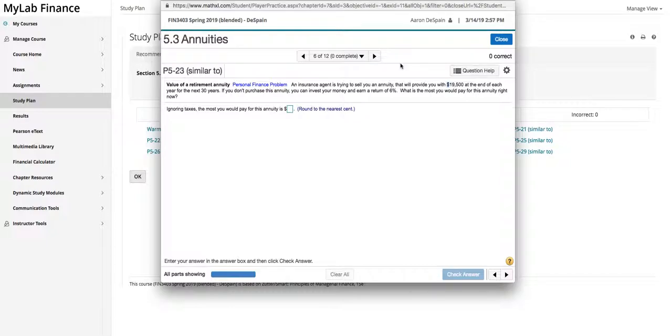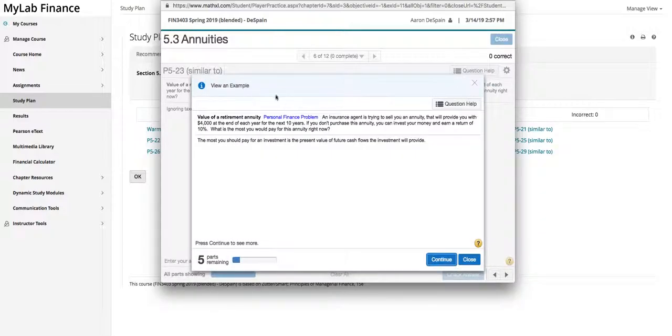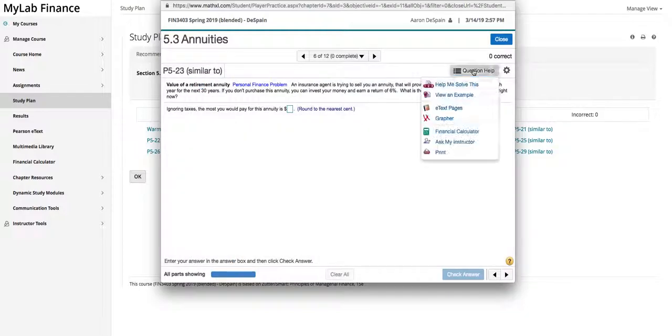But if you run into a challenging question or one that you really get stuck on, you could pause, come into the study plan here, and utilize even the question help tools, like viewing an example. The same thing you would do in a homework assignment, you can do all here in the lab too. You can view an example, you can ask for help, you can reference the textbook pages that may be applicable. So all these question help tools are here for you, just like they are on the homework.